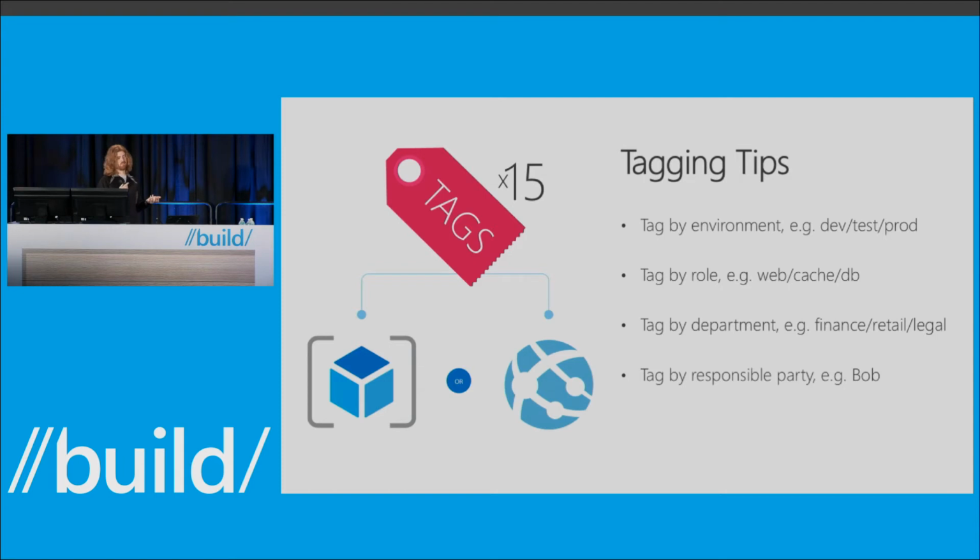The other thing is tagging by department. So when we think about larger enterprises where you have resources that are in use by HR or by finance or by legal or something like that, you can tag by department. And then finally, my most favorite is tag by responsible party. So when something breaks, they know who to call. And I just make sure there's never a tag with my name on it. So a couple tagging tips there for you.